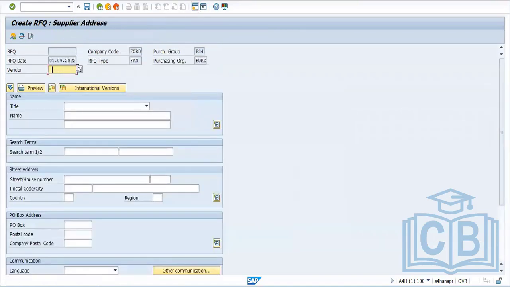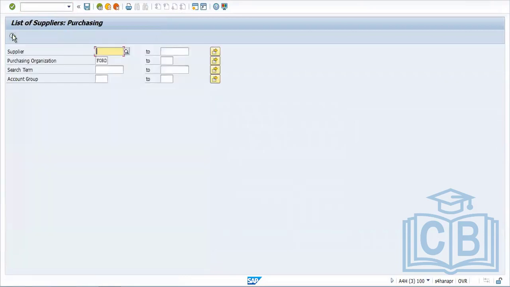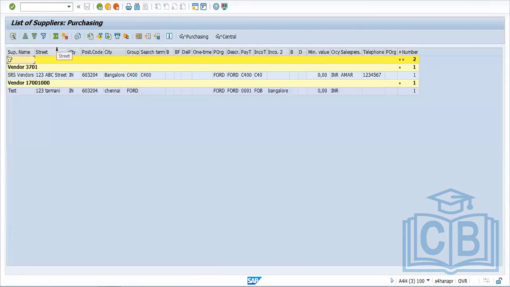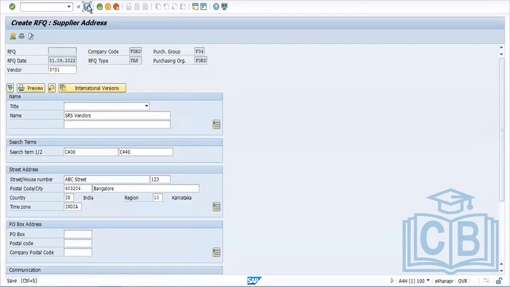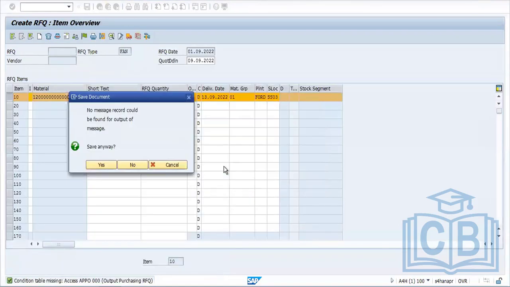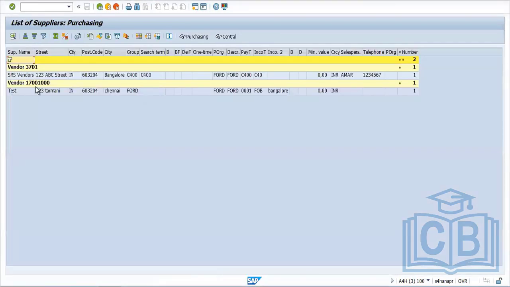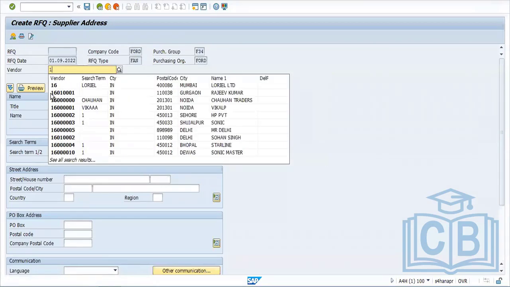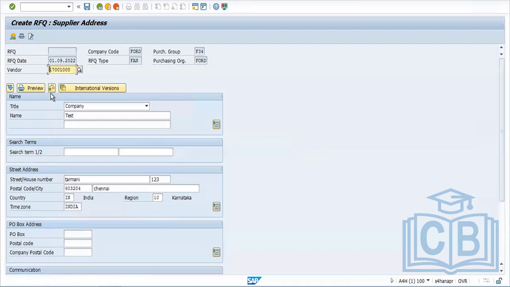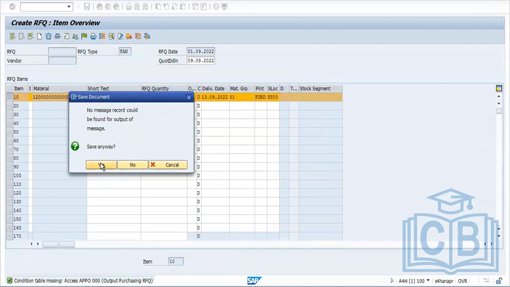Now we select the quotation, and this quotation we need to send to the supplier. So parallelly I'm creating and sending this to supplier 3701. I'll maintain it and click on save. See now, whatever the number we maintain, for that number it got created. Click on enter and save.